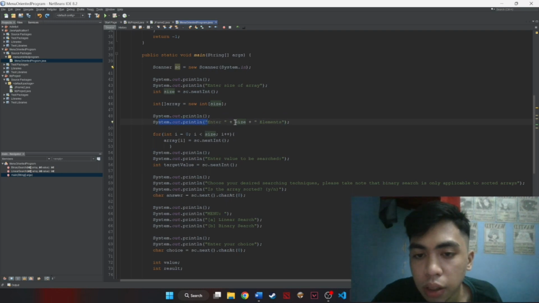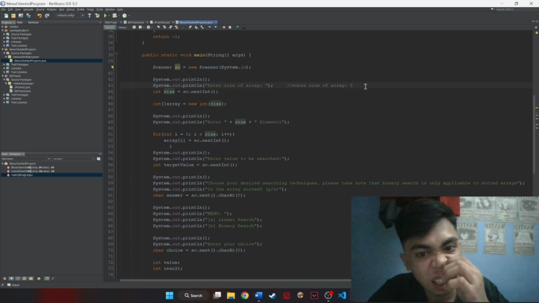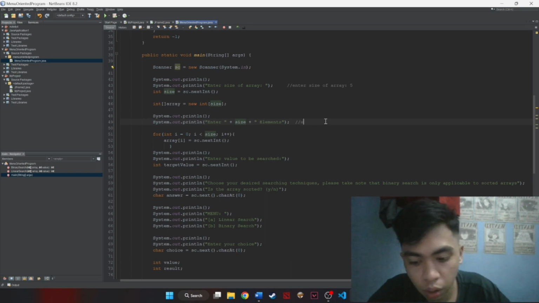System.out.print: enter the size plus elements. Whenever we enter the size of the array, for example, we input 5, then this size will become 5 also.